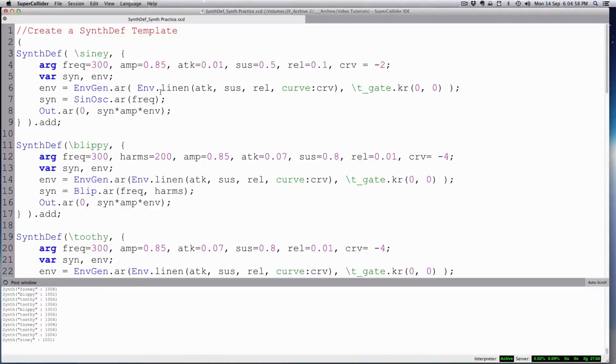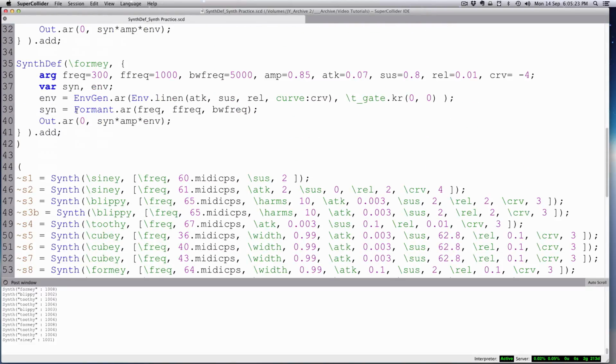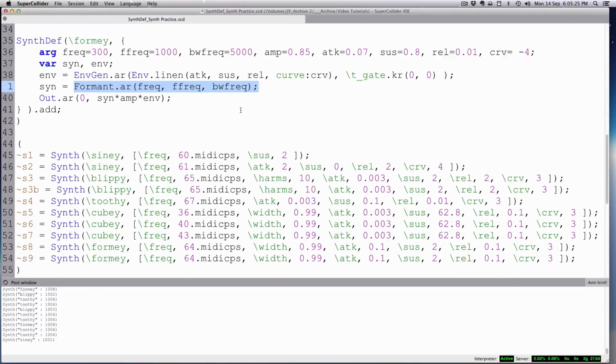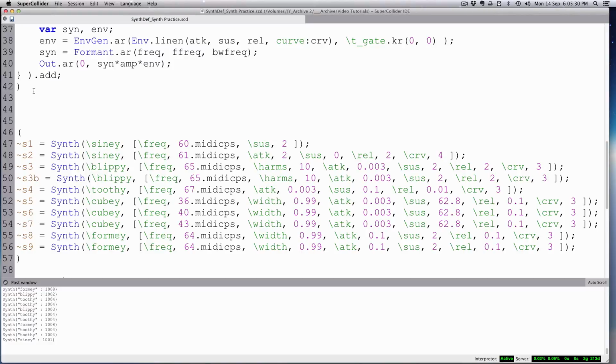All right, this is part 2 of the SynthDef practice tutorial, synths and SynthDefs. So now we're going to get to the synth part. In the last one, we talked about making about 5 different SynthDefs using a template and just changing the UGen there. So I've made 5: a Siny, a Blippy, a Toothy, a Cubey, and a Formy, using different UGens each way. Now I'm going to talk you through using code to actually make sounds.